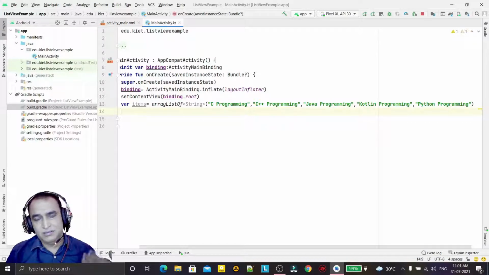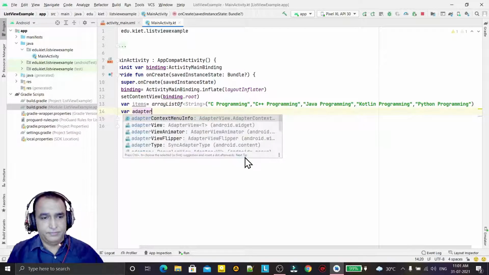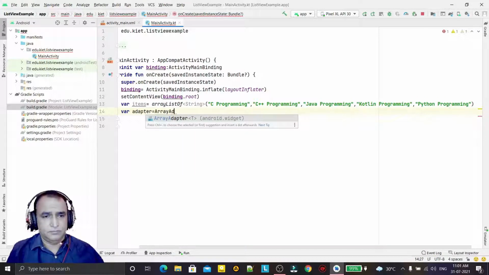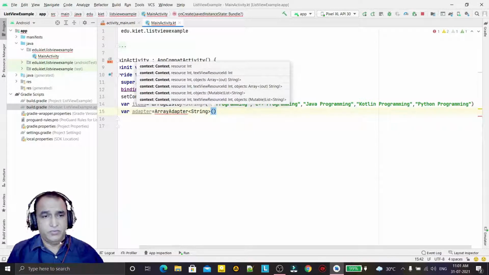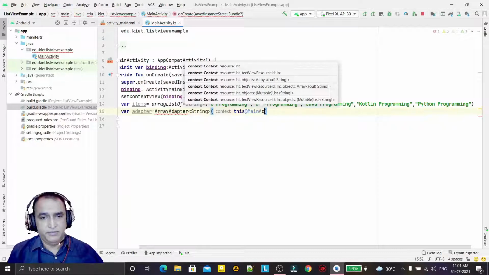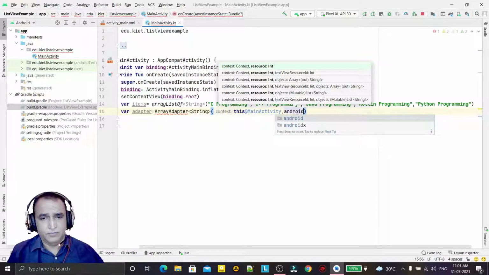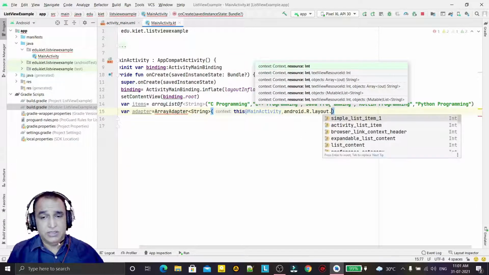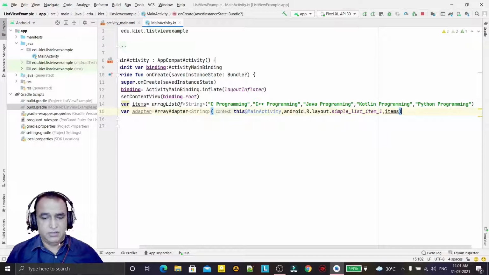Or you can also provide the list from the internet, if you have an internet connection, by using JSON or some other files. Now we have given the items. I have to make an ArrayAdapter. I'm using ArrayAdapter here. The ArrayAdapter type is String, and in the constructor I'm passing the values. First is context, so this@MainActivity. Now the resource ID, so android.R.layout.simple_list_item_1, and the values which we want to add in the list, that is items.